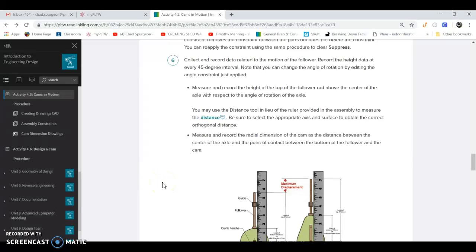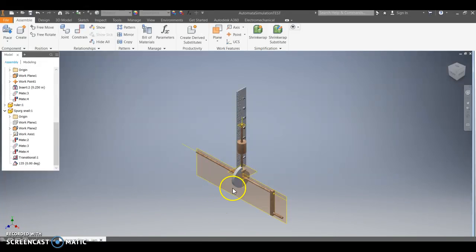Okay, welcome. I'm going to do activity 4.5, part 1, number 6 and number 7. I'm looking at collecting my data in my Automata simulation with MyCam installed. If I take a look here, I have MyCam put in there. That's the Spurgeon Snail Cam. And I'm going to go ahead and start collecting the data.